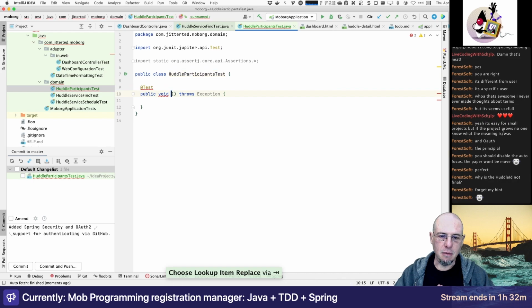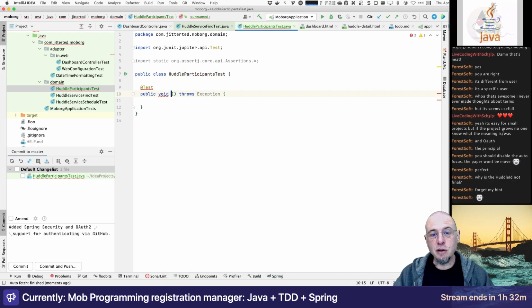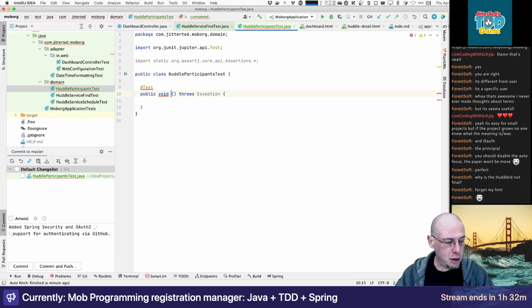I guess I can use zombies here. So zombies is the 0-1-many boundary interface exceptions acronym. Is it an acronym? Yes, it's an acronym because we pronounce it. And so this one is basically when a huddle is created, there are no participants.